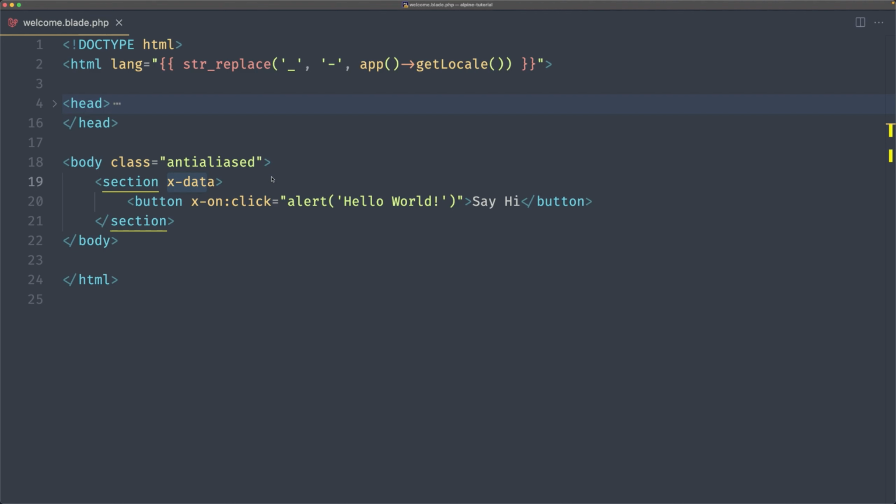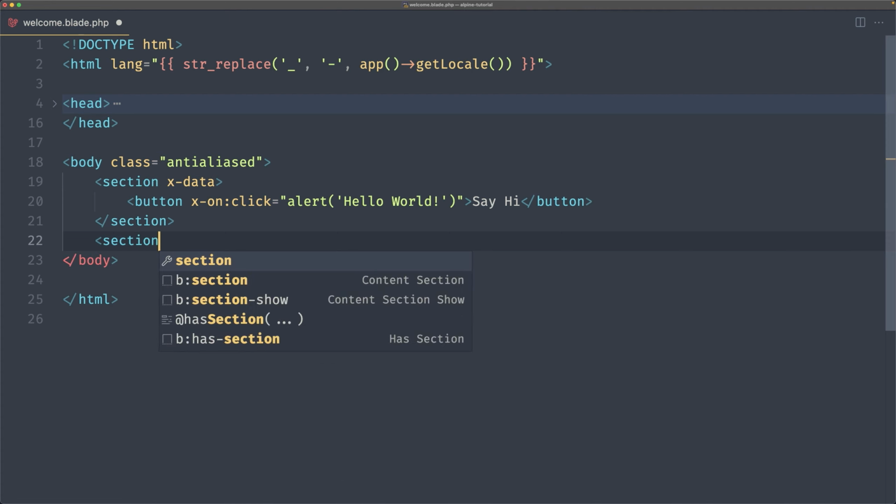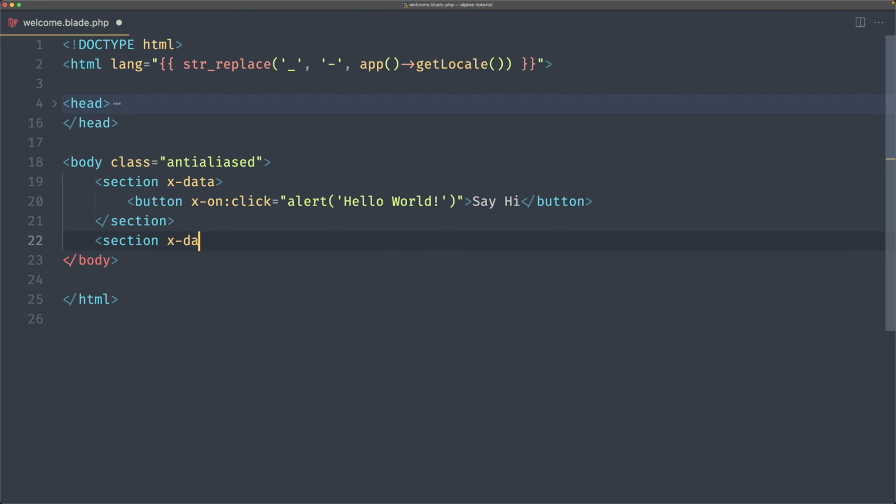Okay, let's add another example with x-on. So here I'm going to say a section, and in this section I'm going to add the x-data, which is going to be inside double quotes and curly braces, and here I'm going to say isOpen to be initially false.